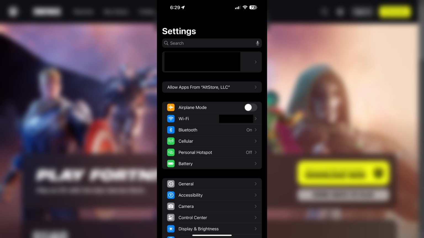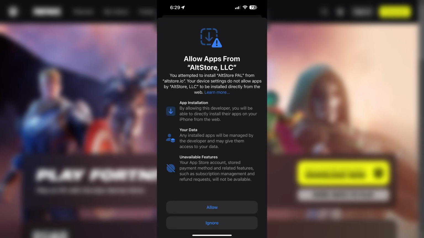And there you go, it is now downloading. And when you go into the app, it might also tell you that you need to download some updates. So just go ahead and do that and you can go ahead and play Fortnite on your iOS device.